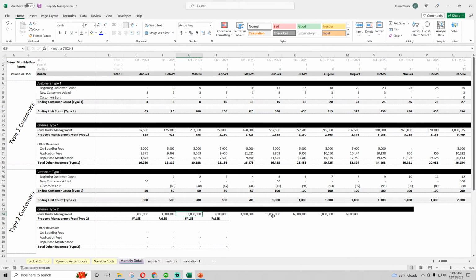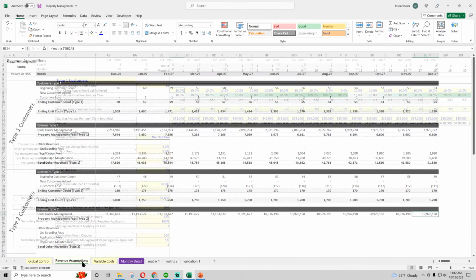Sometimes it's good when you're modeling just to look and see if what you're seeing makes sense relative to what you think it should be. So this is saying in the end, they're about 5 times less rent under management for type 1 versus type 2.